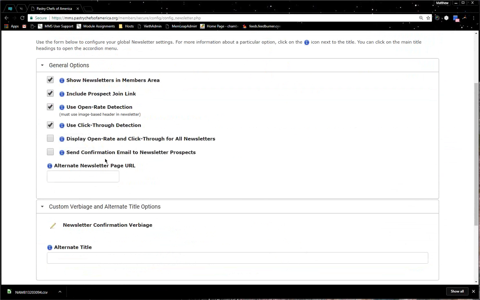There is an option here to change the newsletter page URL, so you could have something like memberleap/news, and so if you went to memberleap.com/news, it would take you to the newsletter option. The newsletter confirmation verbiage allows you to change the confirmation email that is listed right here. And the alternate title will allow you to change what the name of the newsletter module is, such as newsfeed or something along those lines.